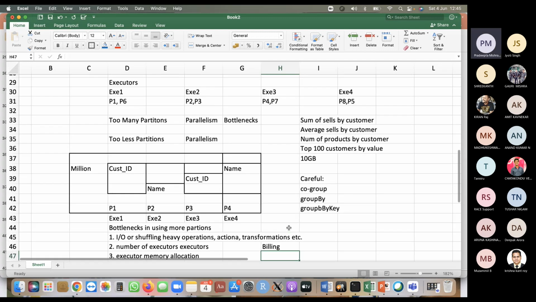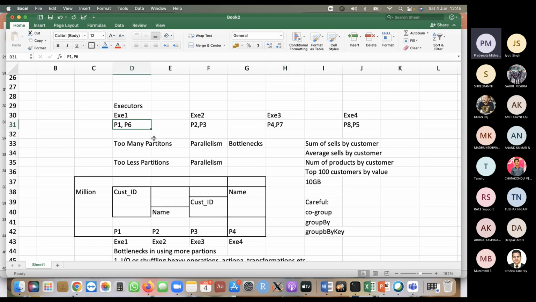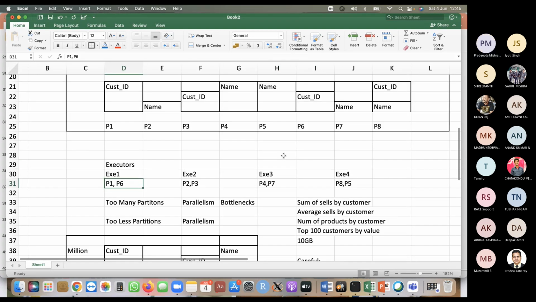Now this way also it works. So here you can say if my data is there in partition 1 in customer ID, and partition 6 also contains customer ID, then P6 and P1 both exist in one executor. It is fine. If I'm looking at customer ID and P3 and P8, they are in 2 different executors, which is fine.